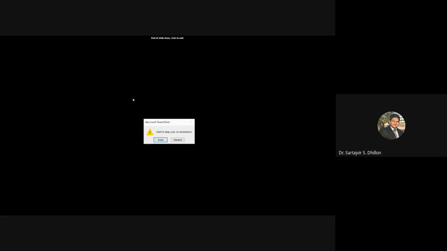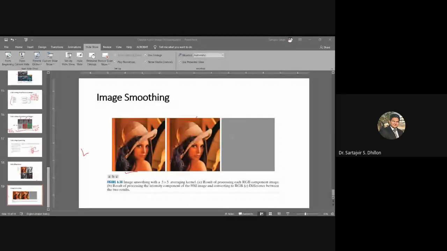This is the end of the chapter on color image processing. If there is any question related to that, you can ask me. In the next one or two lectures, I will cover your entire syllabus. After that, we will do the last two or three experiments pending in the digital image processing lab.